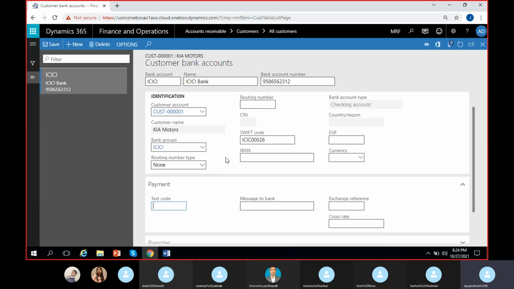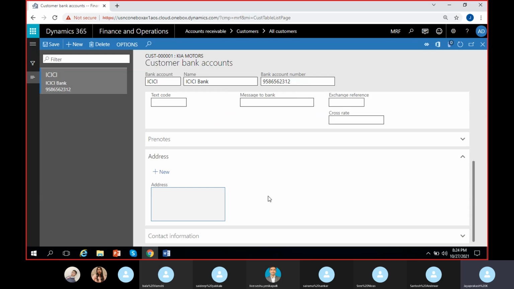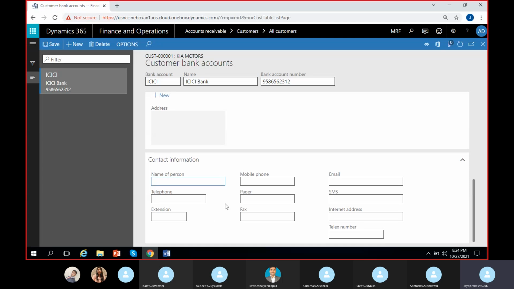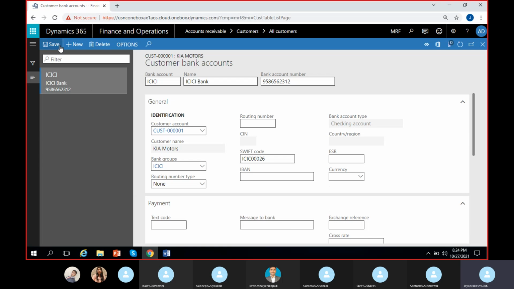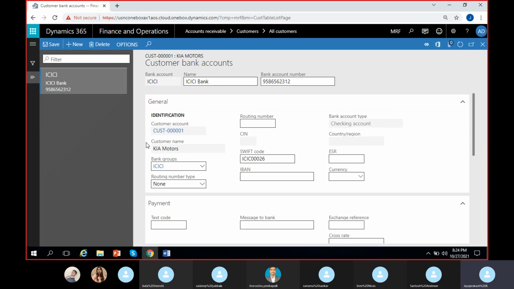Other than that, you have some details of a message to the bank, whatever you have, or an address of the bank, contact information of that particular bank or the person who is related to the customer bank. You can maintain all these things in this customer bank account. So just to save the customer bank details data, you can use this option. Mostly they'll save the bank details of the vendors, but for customers also you can save.